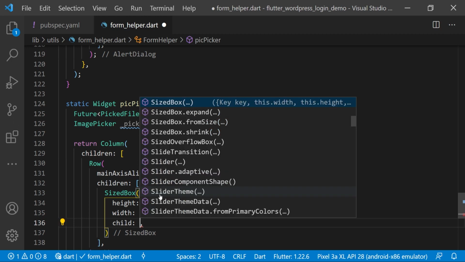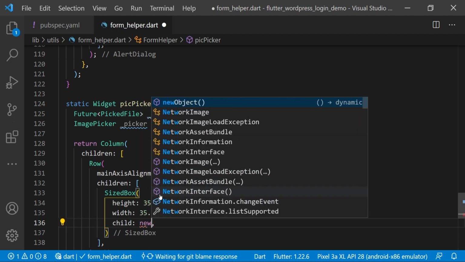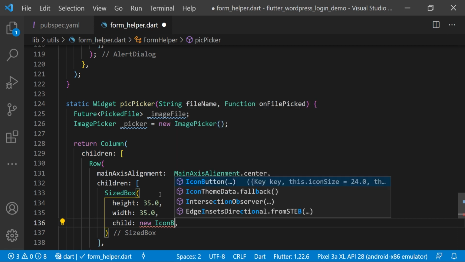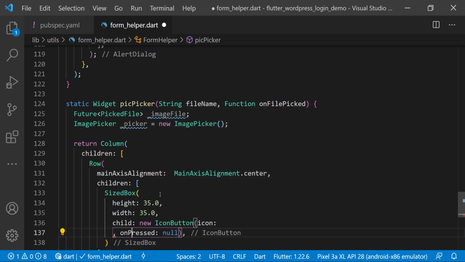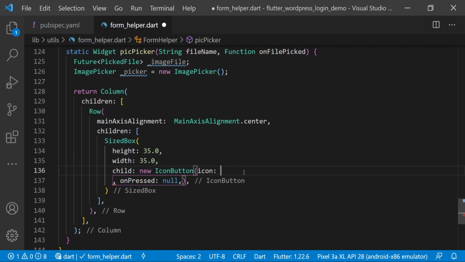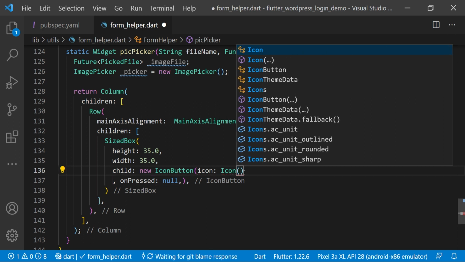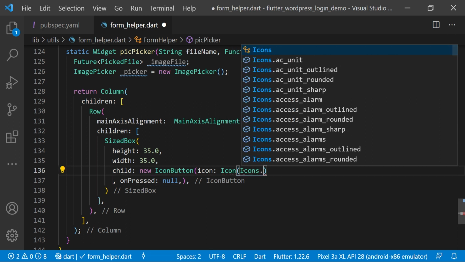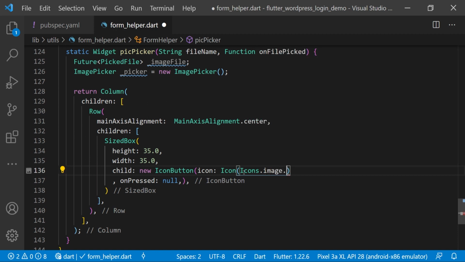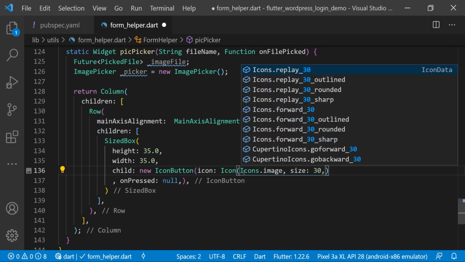Then we have the child here, and the child we are using is IconButton, and the first icon we are using is for the image select, that is Icons.image, and the size we are using is 35.